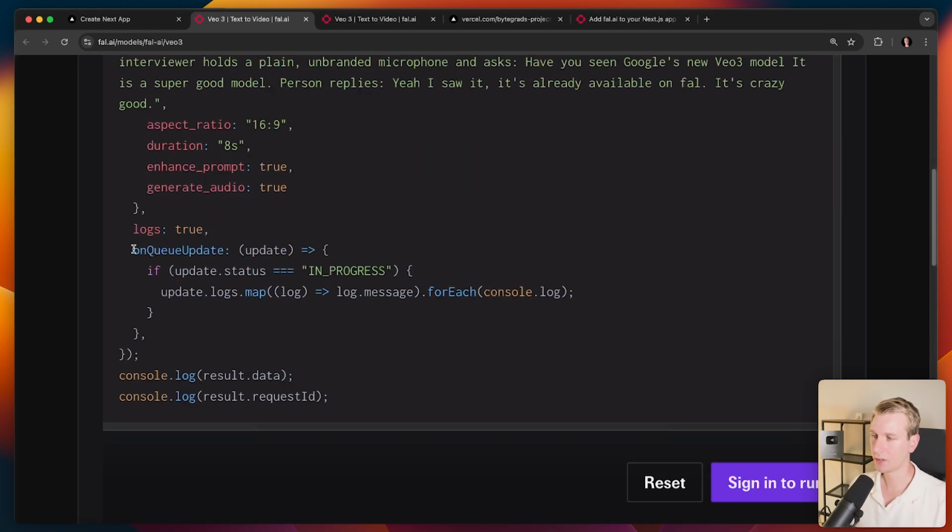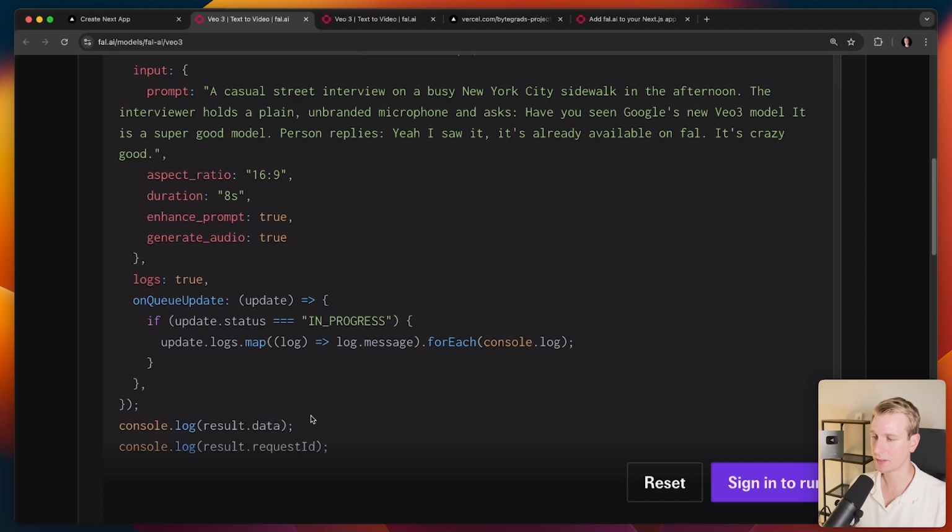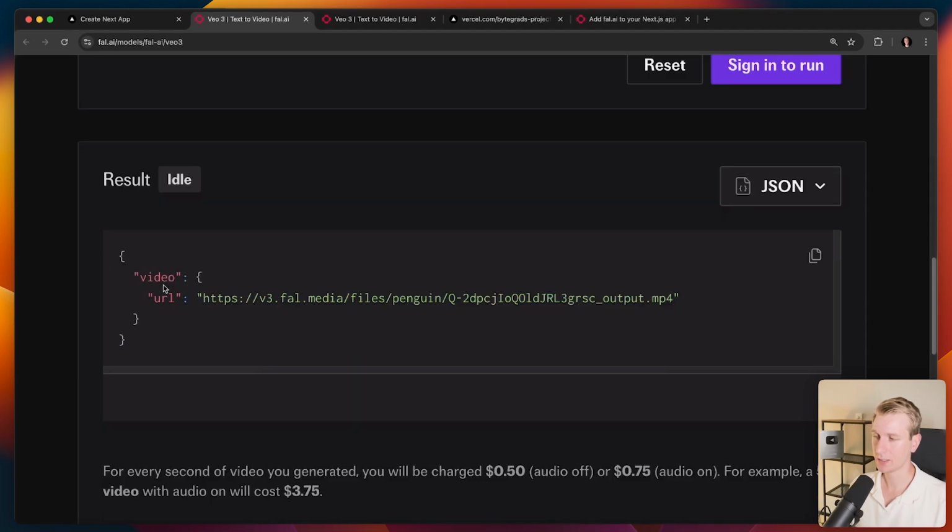Okay, so what it will also do then is whenever there's an update, we're just logging that. Although ultimately what we're actually interested in is getting the actual data here. And the data will actually be a video and then in there a URL.